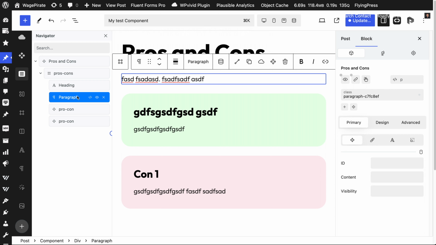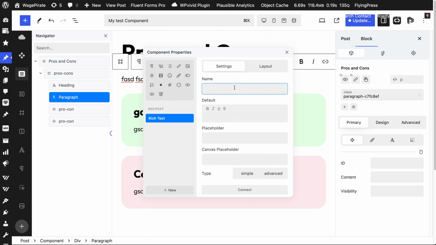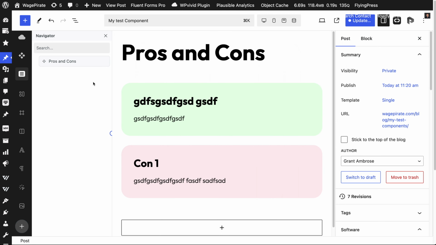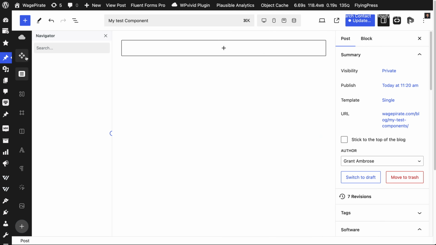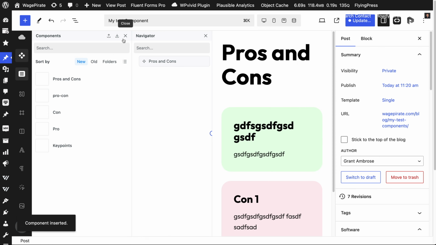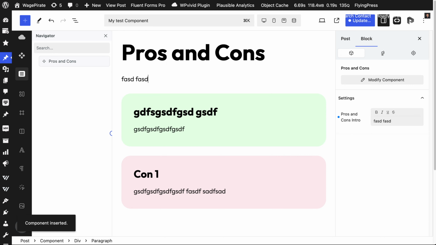So here, let's go ahead and go under primary component where it says content. I'll click and I'm going to add a new rich text field, and I'm going to call this pros and cons intro, and then press connect and exit out of that. And so now if we get out of modifying the component, let's just start from scratch. So we start writing a blog post, we insert the pros and cons component. There it is there. The heading comes across. We could click here and write some intro text.